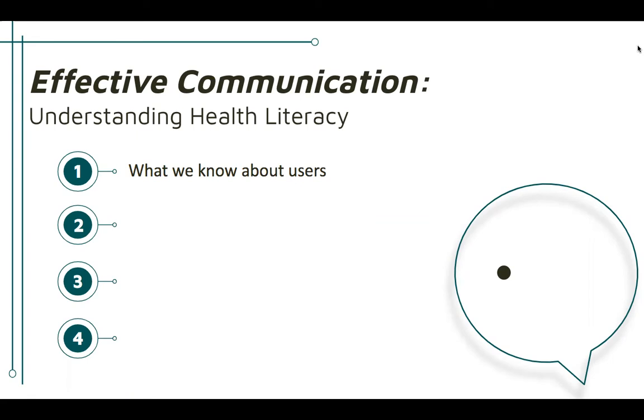Oftentimes, readers will skip words, sections, or start in the middle of paragraphs. On the other hand, some people have to read every single word because they don't feel they can effectively read by scanning and still gather the information they need or want. One more point about users is understanding literacy through numbers, or numeracy. It can be helpful to your users if you simplify numbers into notations that are easy to understand. I will touch on some examples of this in just a minute.